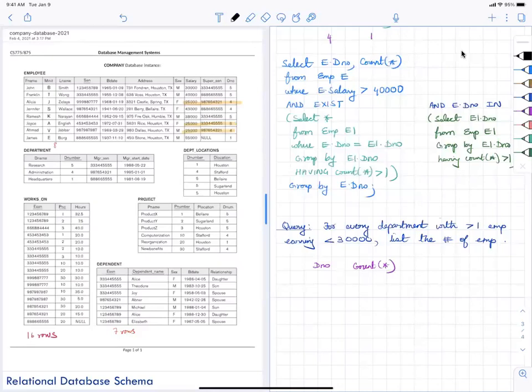Because with more than one employee, if you look on the left side, we have only one employee in department 5 who earns less than 30,000. That's Joyce English, while department number 4 has 2 employees. So for every department with more than one employee earning less than 30,000, there are 2 employees in department 4. So only department 4. But the next question is, what would the count be? Will the count be 2, or would the count be 3 for this one?